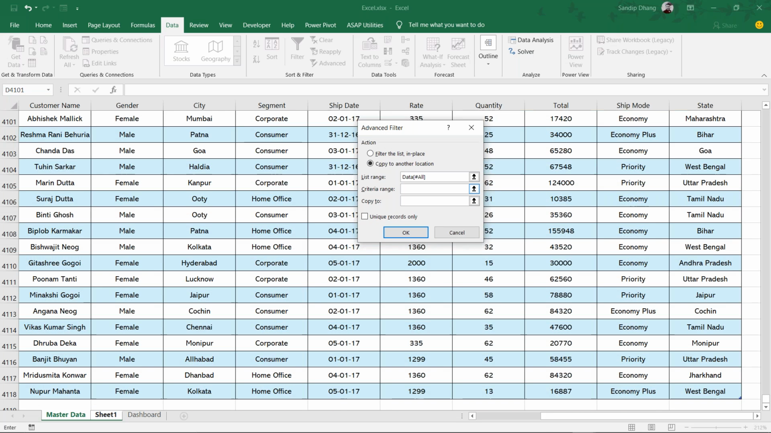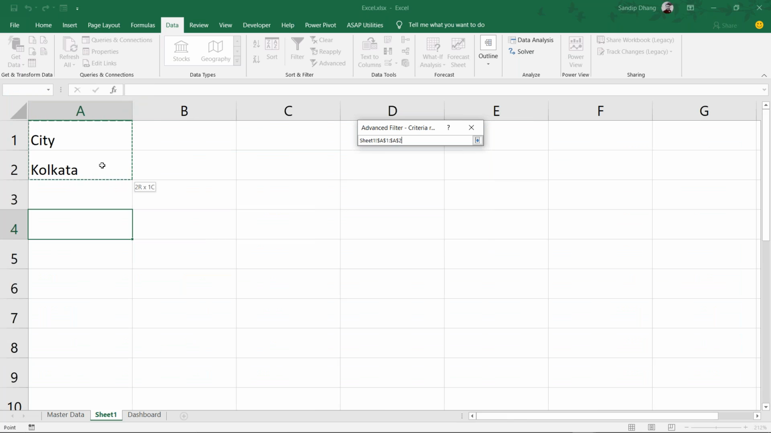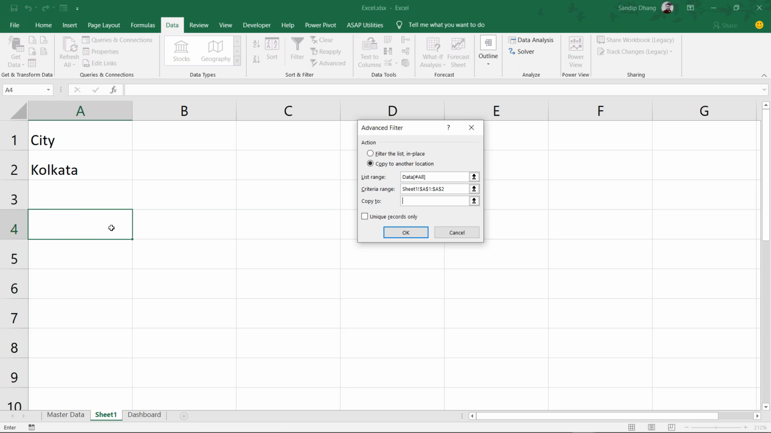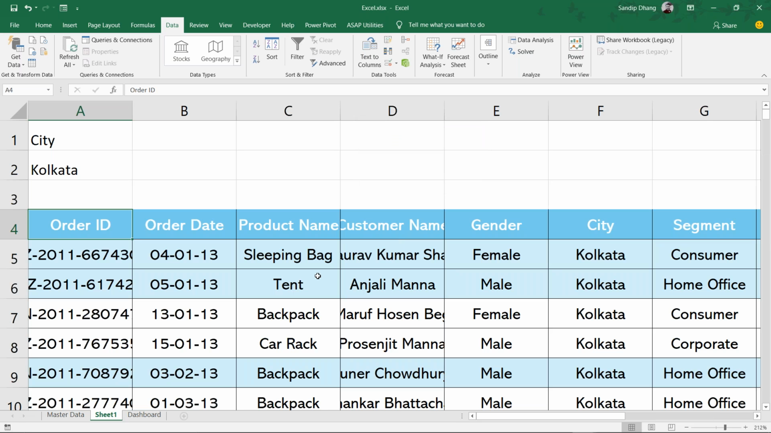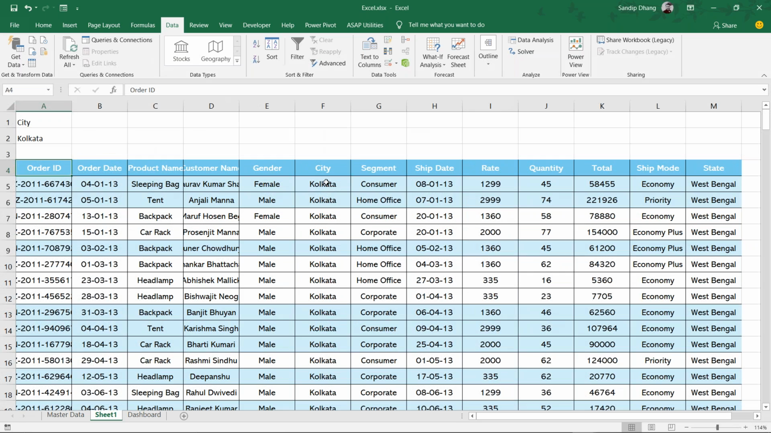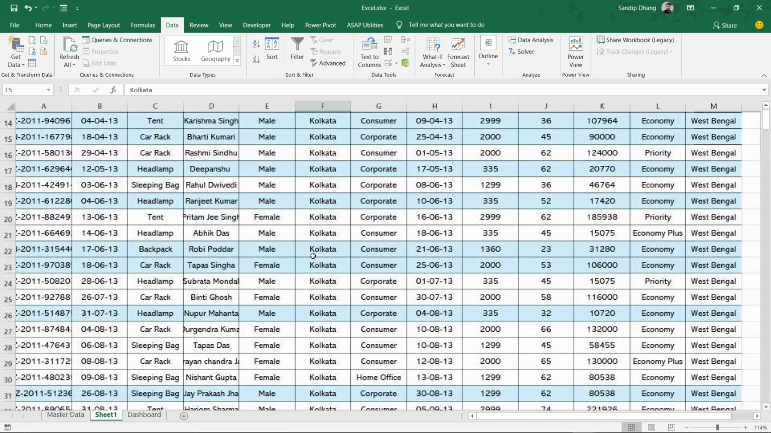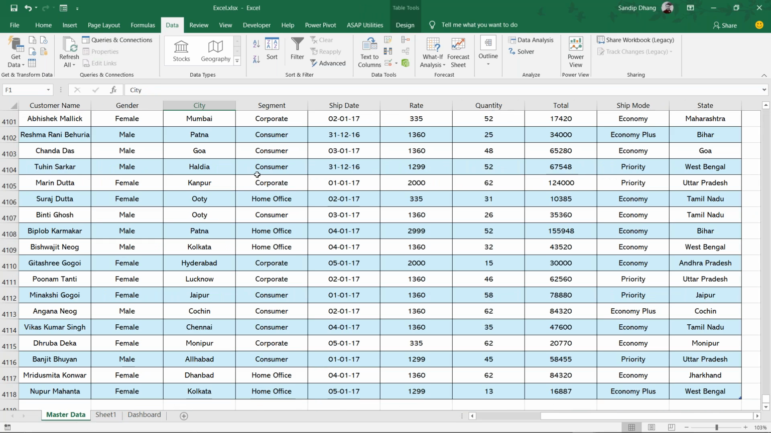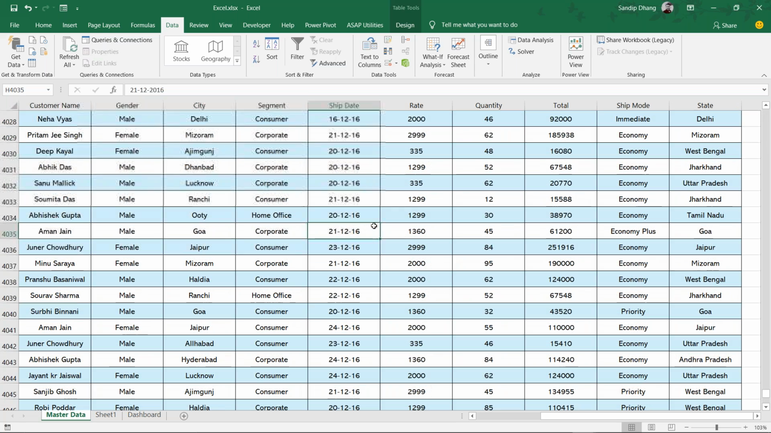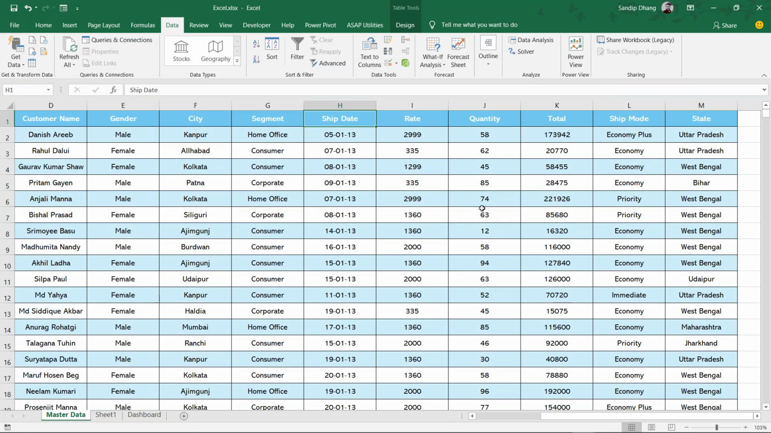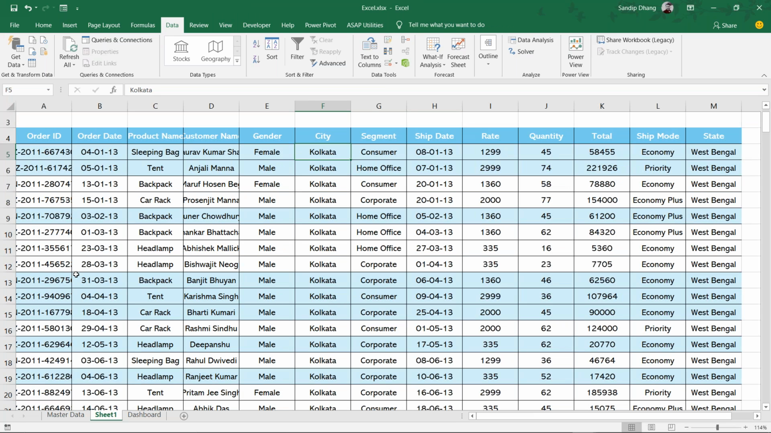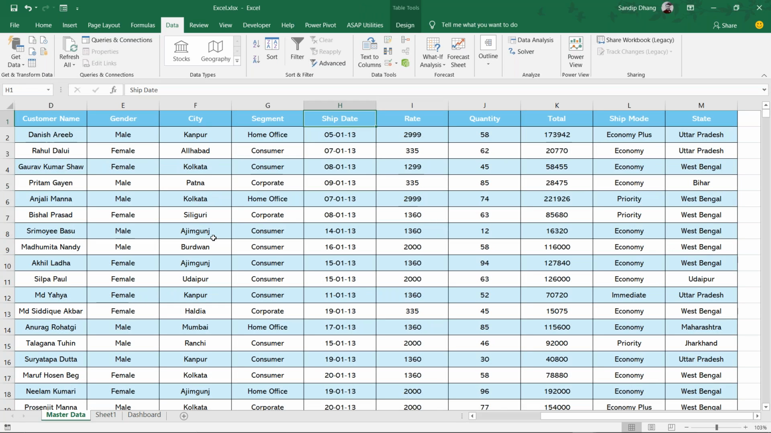In criteria range, what I need to mention, the criteria will be these two, right? And in copy to, where I want to see my data, that is here, and okay. See, all the data of Kolkata city will come up over here, only Kolkata. But that doesn't mean that Kolkata is deleted from here. Kolkata is staying as usual, as normal in this place. There is no change. You can easily compare these two. If the database is short, fine, but if the database is a big one, then you can divide into two windows by using the view tab and simply compare whatever your needs, right? So this is the one way.